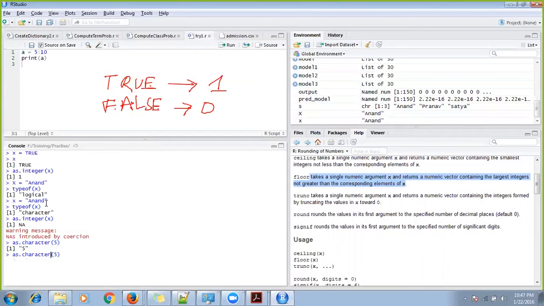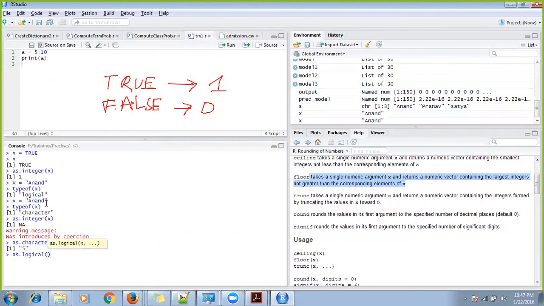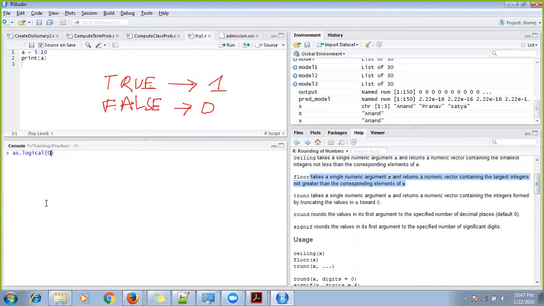This can happen. So you can also try something as, let's say, as.logical. 1 is true, as.logical of 0 is false. Let's try as.logical of 4. True. Anything more than 1 will be true. Anything other than 0 will be converted to true. If it is a number you want to convert to logical, anything other than 0 will be true.